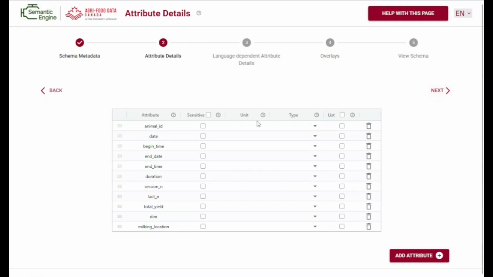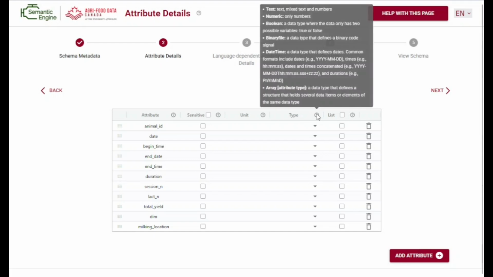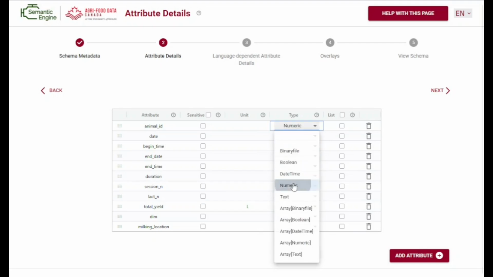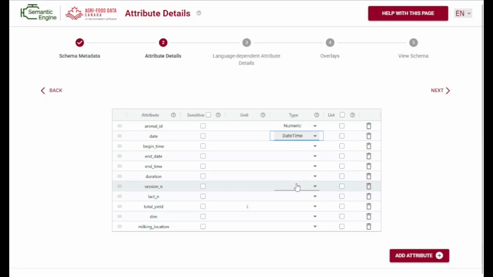In the next screen, you can start to describe your data through a variety of features. You can specify if any data is sensitive to help downstream users understand potential risks. In my example, there is nothing sensitive, but to flag potentially sensitive data, you would check the attribute. Every schema must include data types for every attribute. For example, the animal ID is classified as numeric, the date attribute is recognized as a date-time format, and so on. Look at the help page for more information on which data types to use for your data.